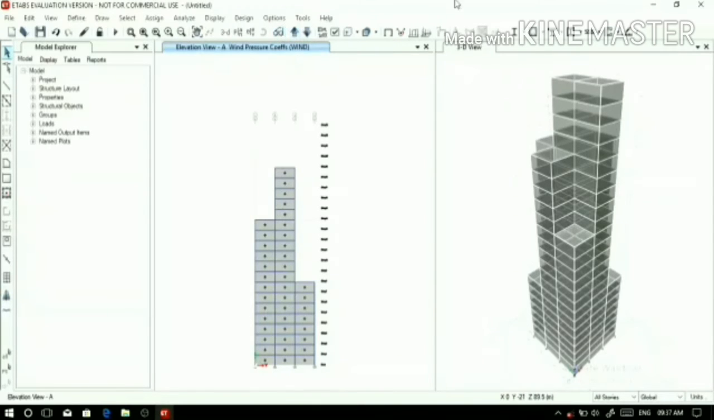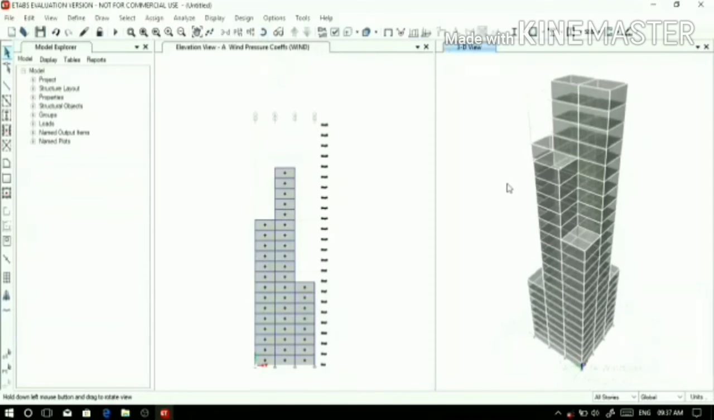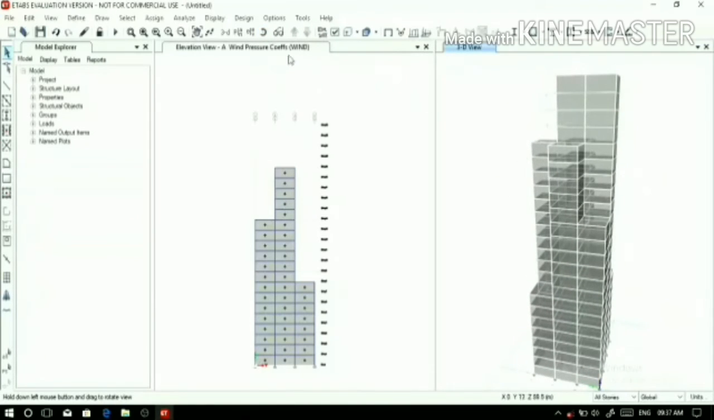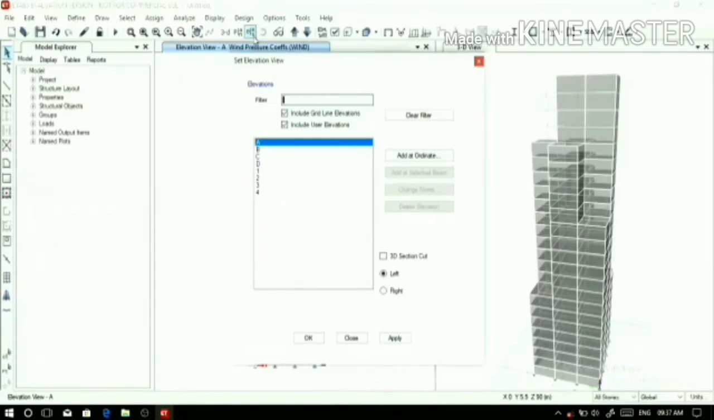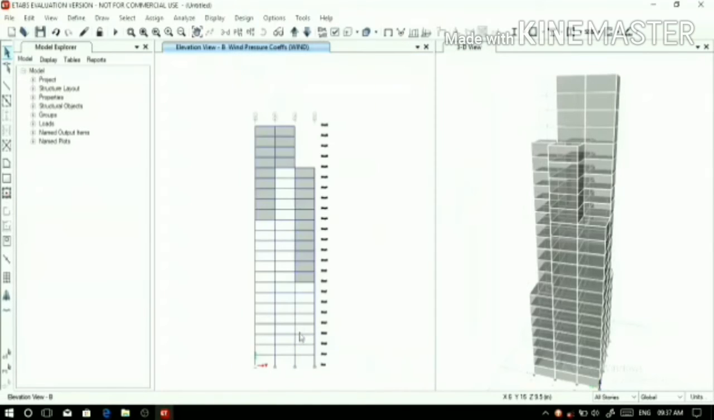Select the elevation option. In the 3D view, I'll show you how to see it. Go to elevation option. Then select section B. Then OK. Select all the cladding cells.